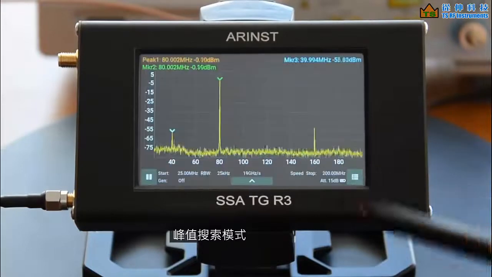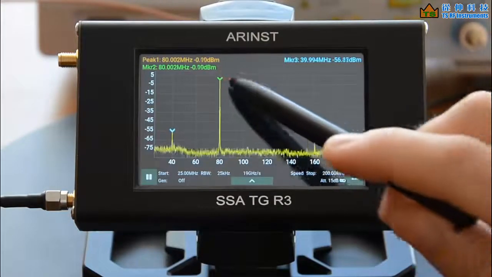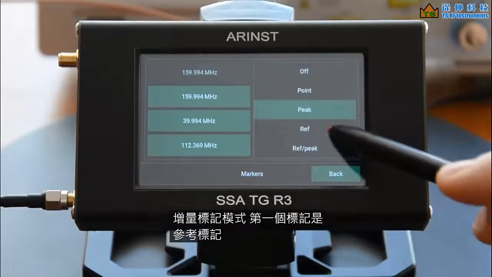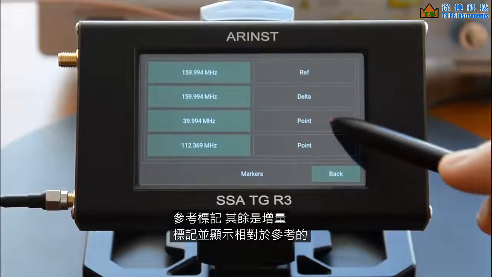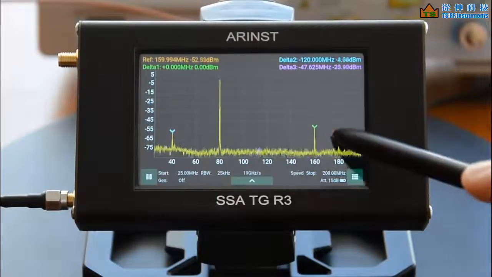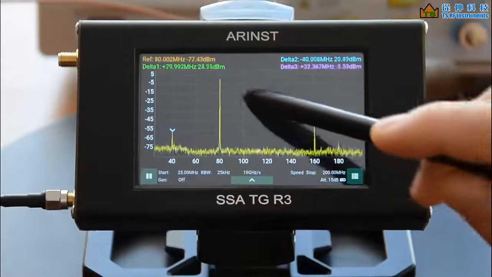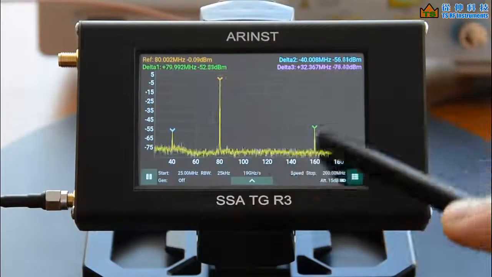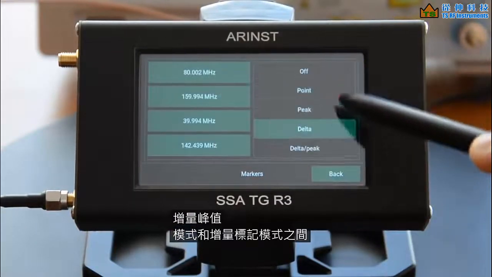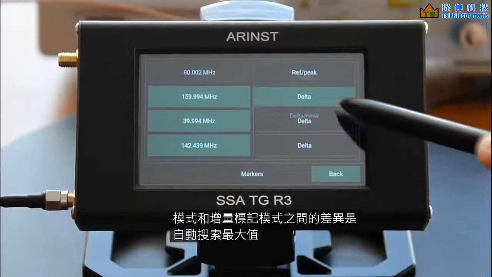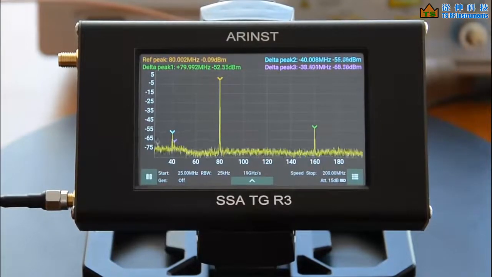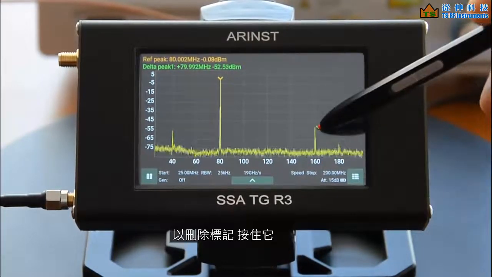Peak search mode. Delta marker mode. The first marker is a reference marker. The rest are delta markers and show an offset relative to the reference. The difference between the delta peak mode and the delta marker mode is the automatic search for maxima. To remove the marker, hold it down.